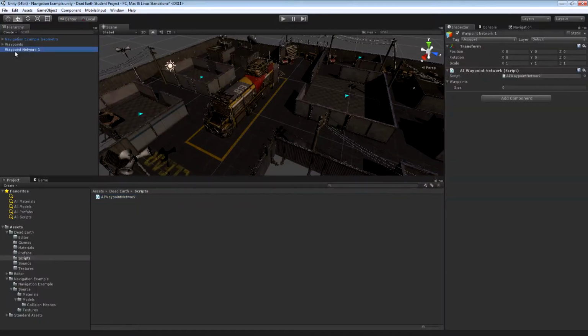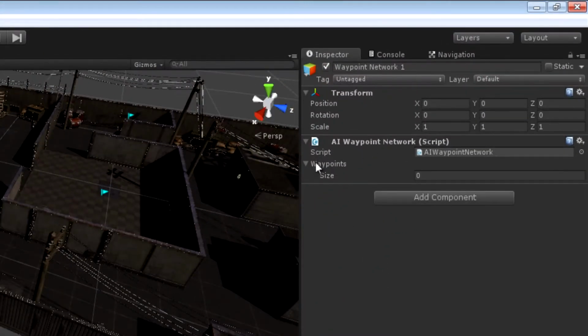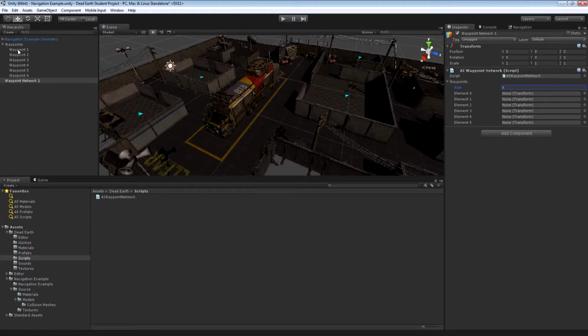And then we select our Waypoint Network 1 game object, we can now see that in its inspector we have this waypoints array that we can add our waypoints to. So we want to add 6 waypoints to it, set it to 6, and then we'll just drag over our waypoints into that list. For now we'll just copy them over in the exact order. I mean, you don't have to, you can put them in any order you want, it doesn't matter. It's just going to control the order in which our nav agent is going to visit each waypoint. So we now have Waypoint Network 1.